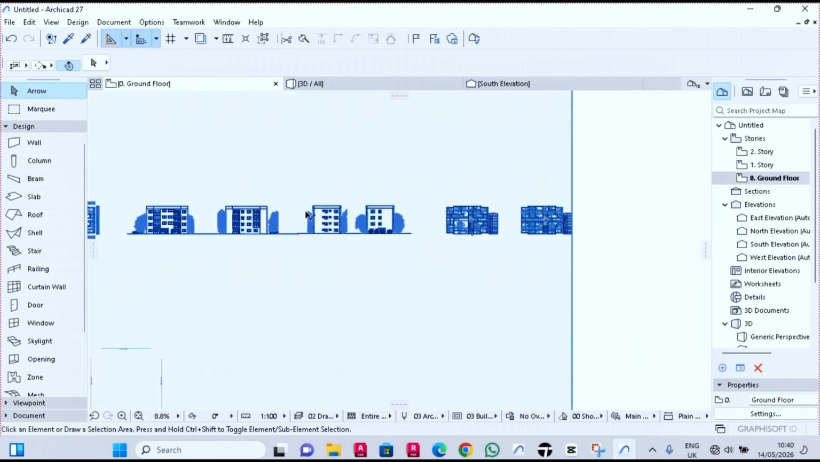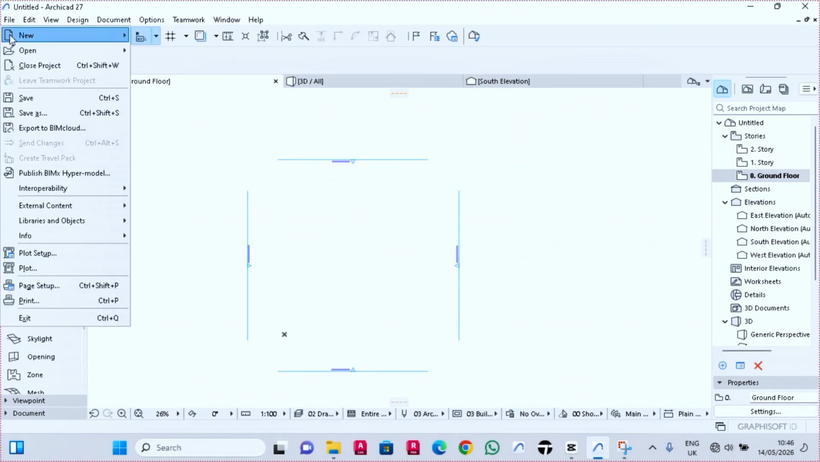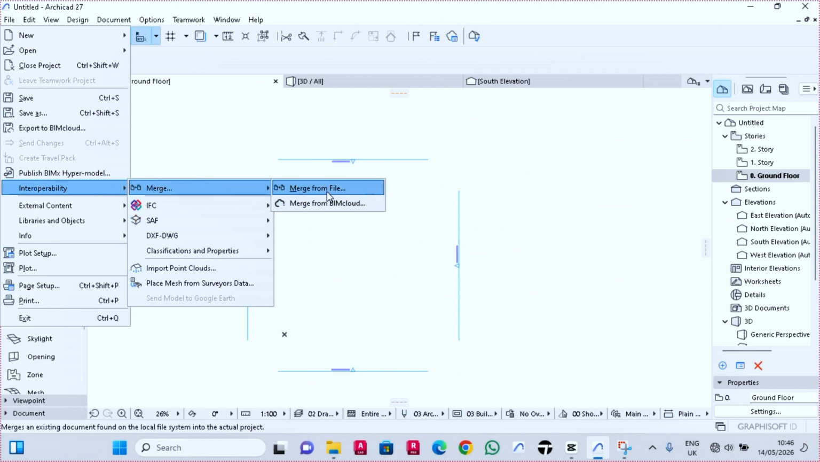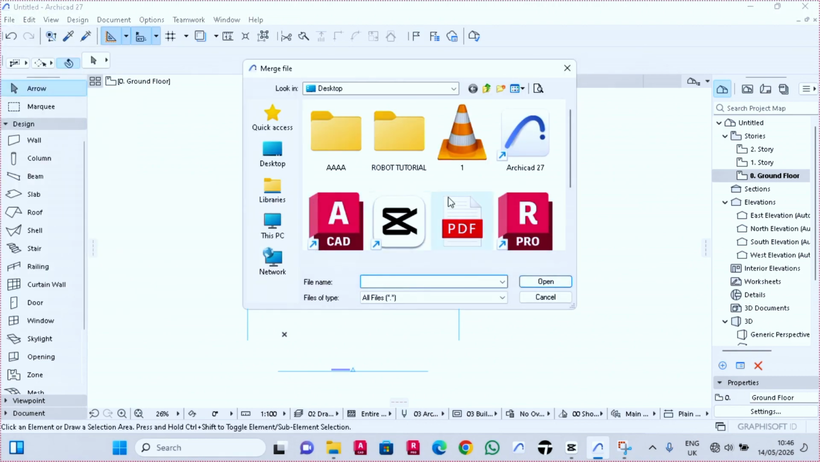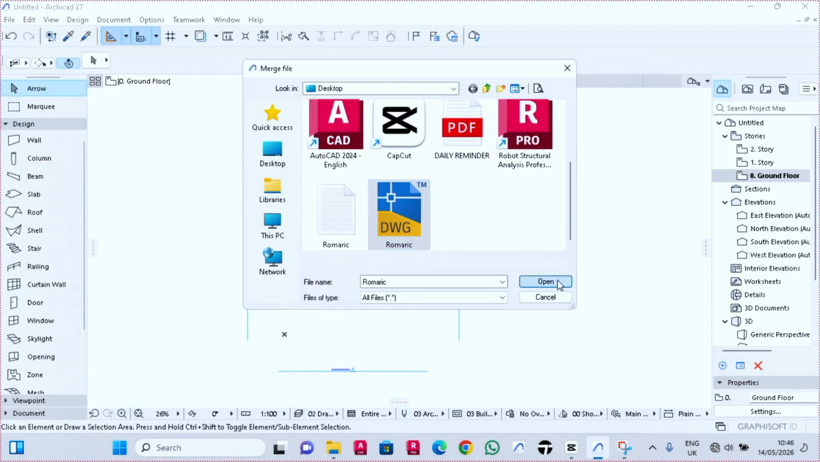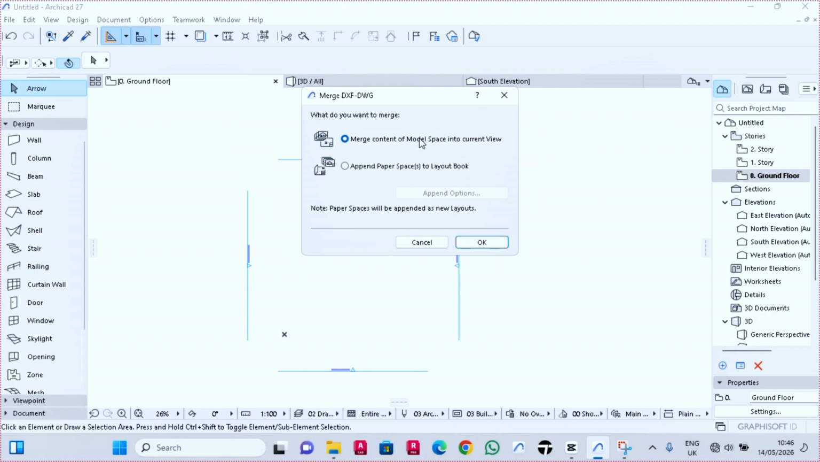If you want more control, let's move to method 2, the layout way. This is where it gets powerful. Navigate to File, Interoperability, choose Match, then head on to select your DWG file. Click on Open. You're going to see 2 options. The first option, append paper space to layout book.